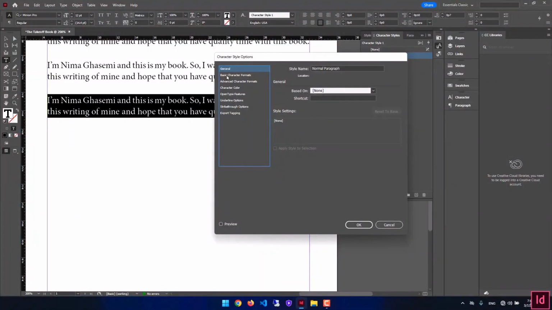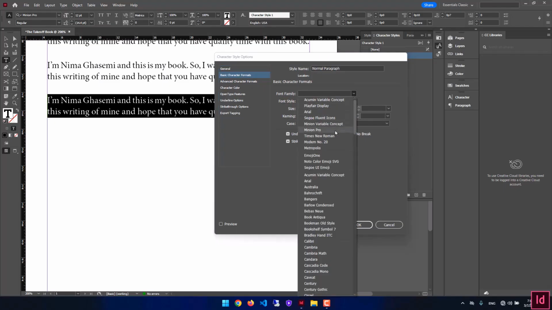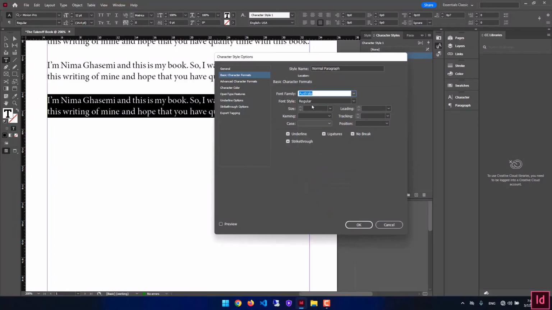I come to basic character formats. This is the part where it gets the most interesting. So I can set a font family to it. Let's say Australia, this thing over here, right? And we have font style, we have size. So if they're empty like this, it won't make any changes, if that makes sense, right? So let me leave these empty and click OK.